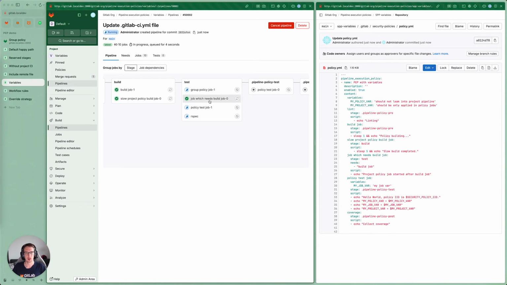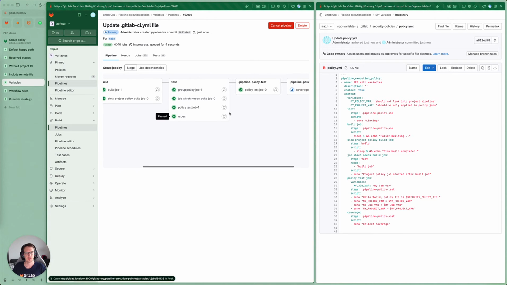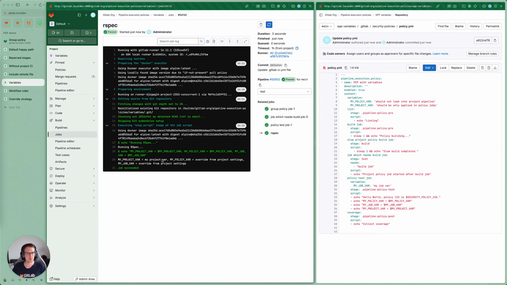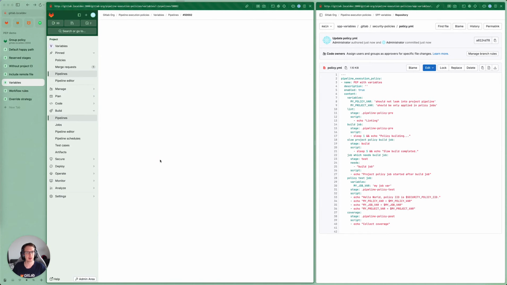Here we can see an example where a job started before the whole build stage finished because it defined needs for only this job. So this is also respected with the policies. Okay, and now if we have a look at this project job, we see that this is an override from the project settings, and the project variable is here.